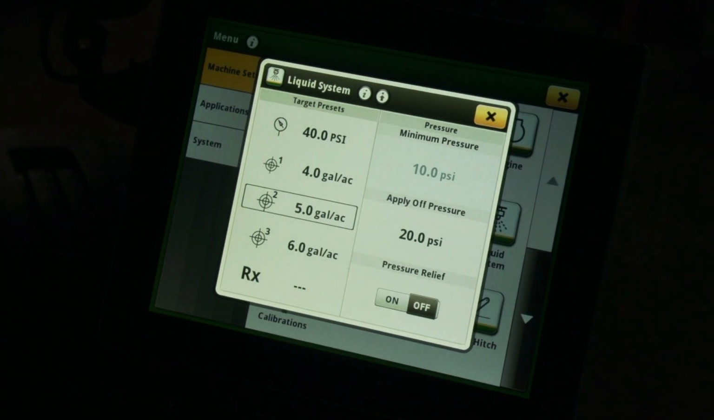The Target Presets module on the left is used to set the 3 preset rates. The Pressure module on the right shows the minimum pressure. This is the lowest pump pressure that the system can operate at. The Apply Off pressure is the standby pressure for the pump when all nozzles are closed.